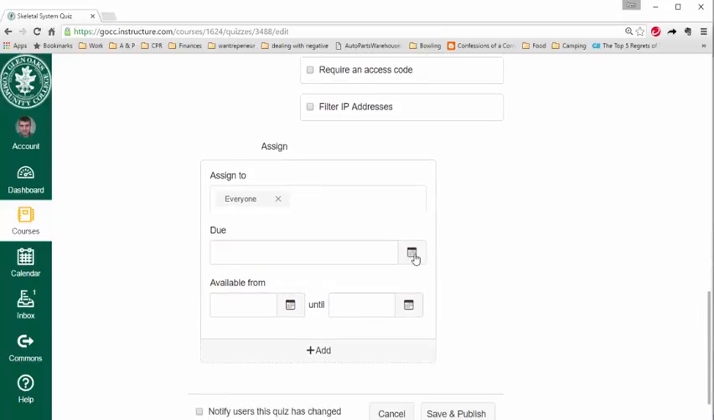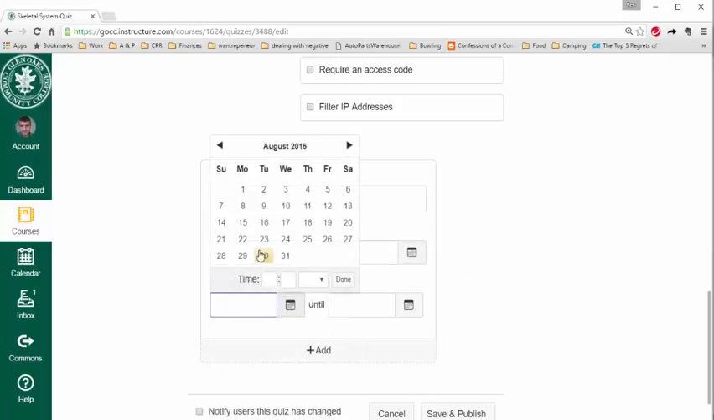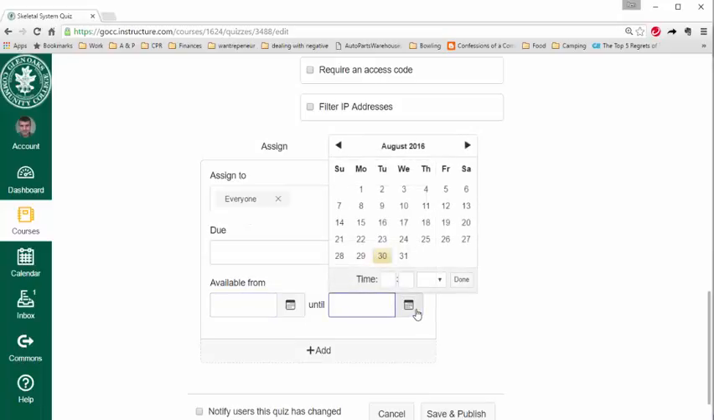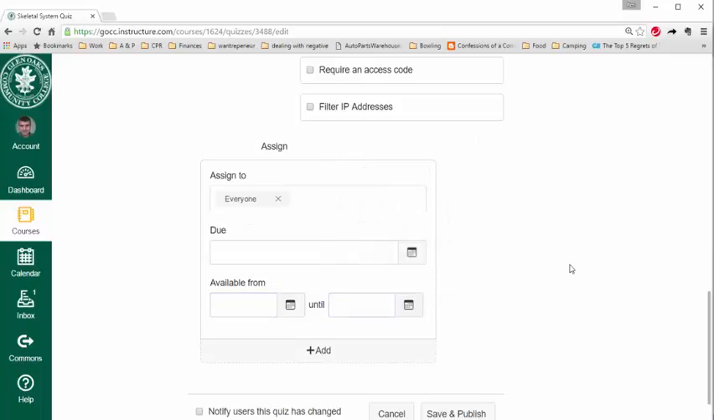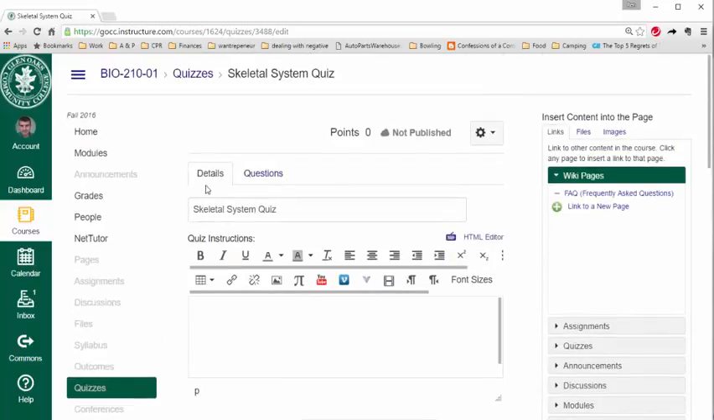Lastly, what is the due date for your quiz, and when do you want them to be able to start taking it, and when do you want the quiz to be closed so they can't take it anymore? I'm not going to do that right now because I'm not sure exactly when. I am done with the details for my quiz for now.